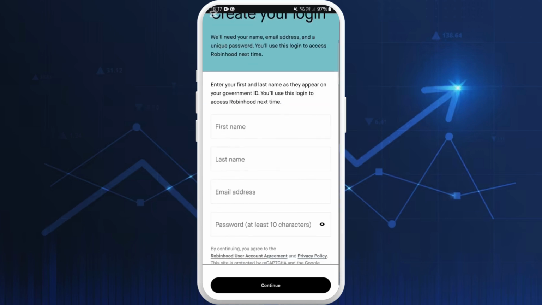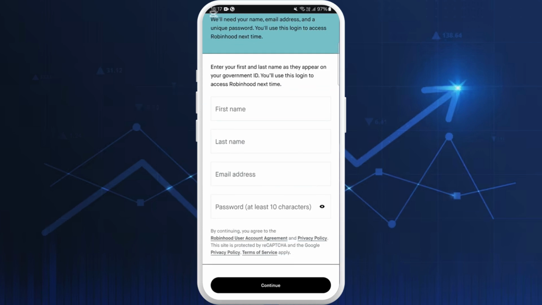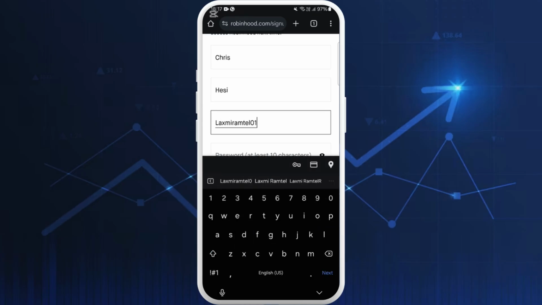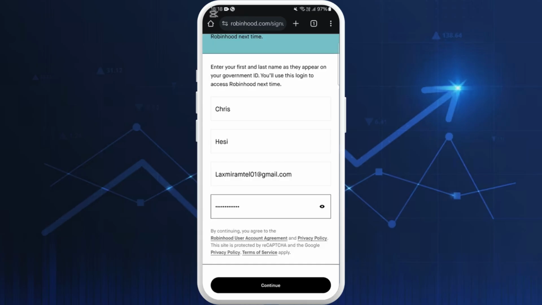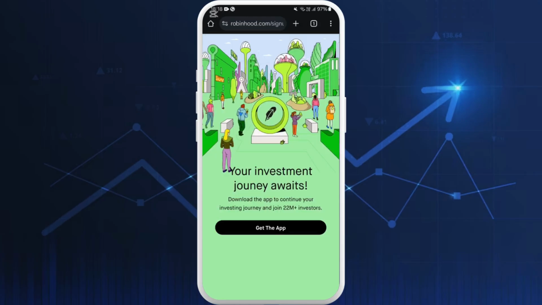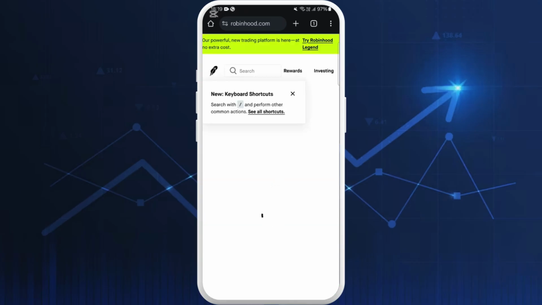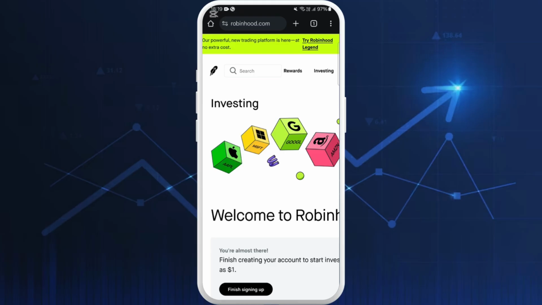Now tap on continue. Now provide your personal details over here. Fill up your first name, your last name, your email address, and set up a password for your account. Once you are done, tap on this continue button at the bottom. Now that your account is created, if you want to use the Robinhood app, you can even download this app. And there you go, you have successfully created your account on Robinhood. You can even try the Robinhood app in order to access everything easily.